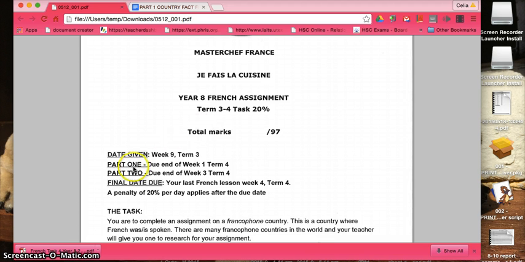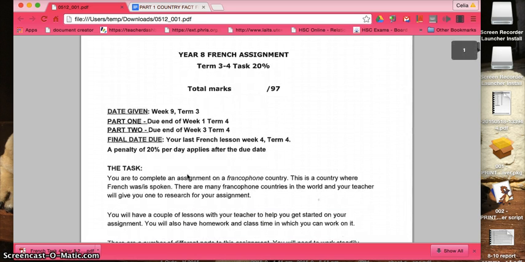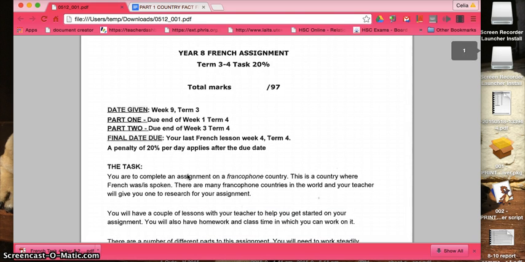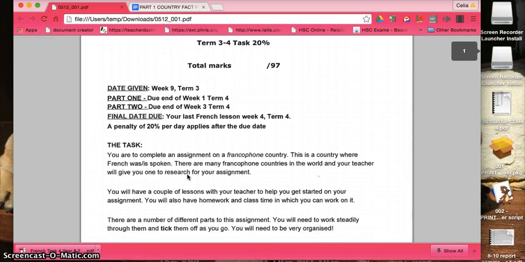Part 1 is due at the end of week 1 next term, part 2 is due at the end of week 3, and part 3 and 4 are both due in your last French lesson in week 4 of term 4. So you will be given a francophone country by your teacher, okay, and you will start to research this country using books and internet resources.